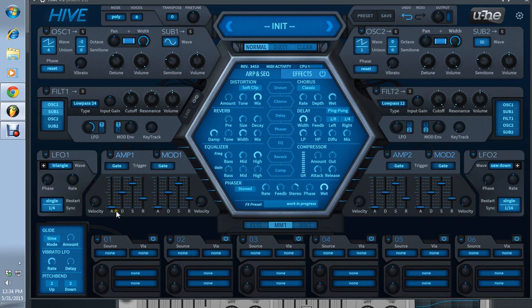You have here your ADSR: attack, decay, sustain, release, etc. Now I'm going to go ahead and turn on the LFO, and I'm going to work with the sound.